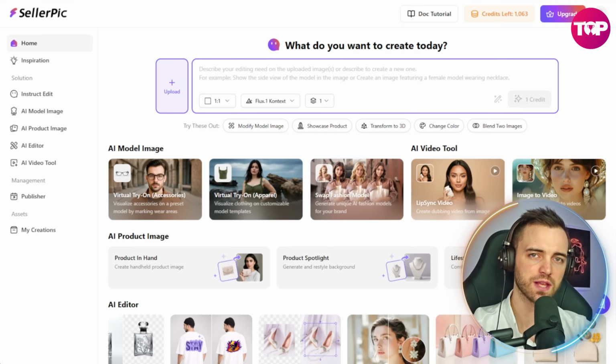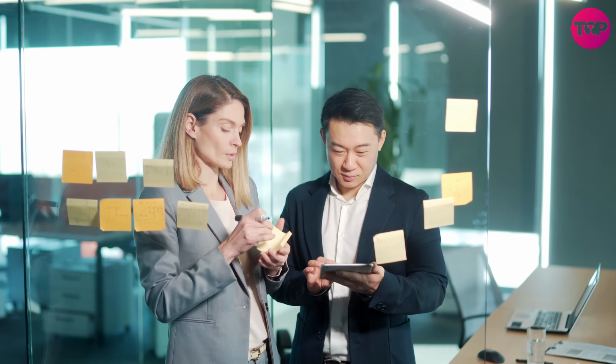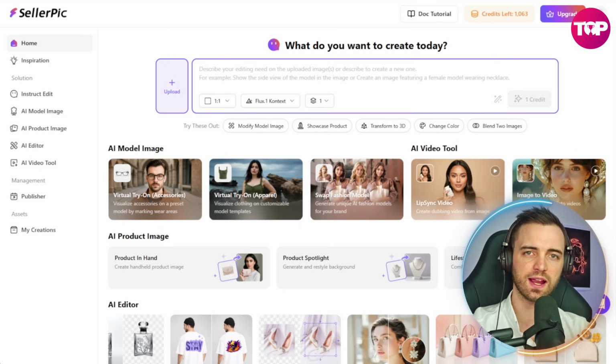No design skills are needed for this, and they also have seamless Shopify integration. So you can make your products, you make your content surrounding the products, and you can get it directly onto your Shopify page from this platform. And I love that ease of use factor.